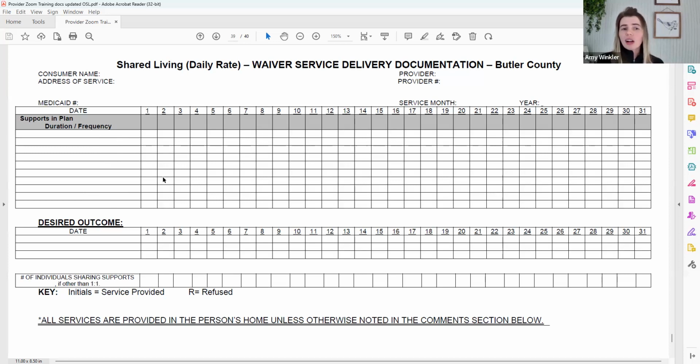Shared living is a snapshot, so don't feel like you have to list like 10, 20, 30 things there. It's really just a snapshot of the main types of supports and services you're providing daily. So pick 3, 4, 5 of those. Make sure, again, they're in the plan. And then X or check on those days that you're providing each of those services.